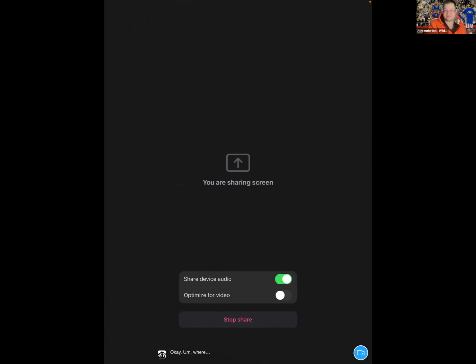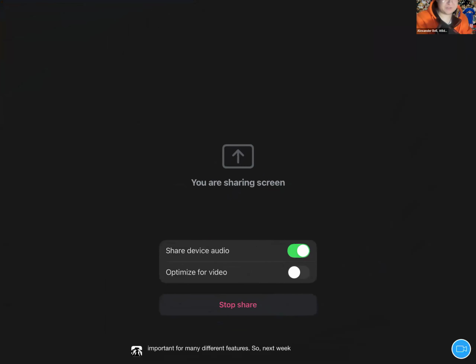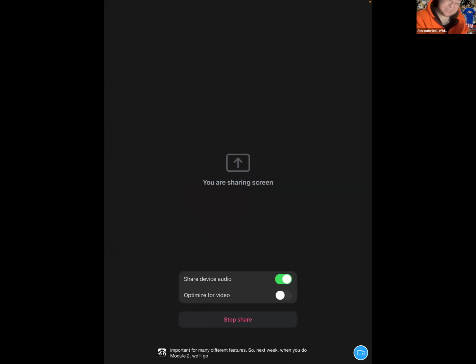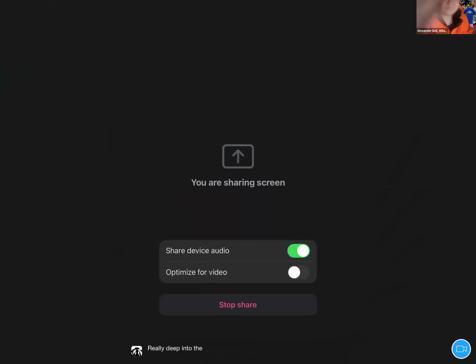Hope you all learned something. Let's see, we already talked about the home button. It's right above that charging port where we plug the cable into the iPad. And this home button is so important for many different features. So next week when we do module 2, we'll go really deep into the home button, but that's the only button on the top of the screen.